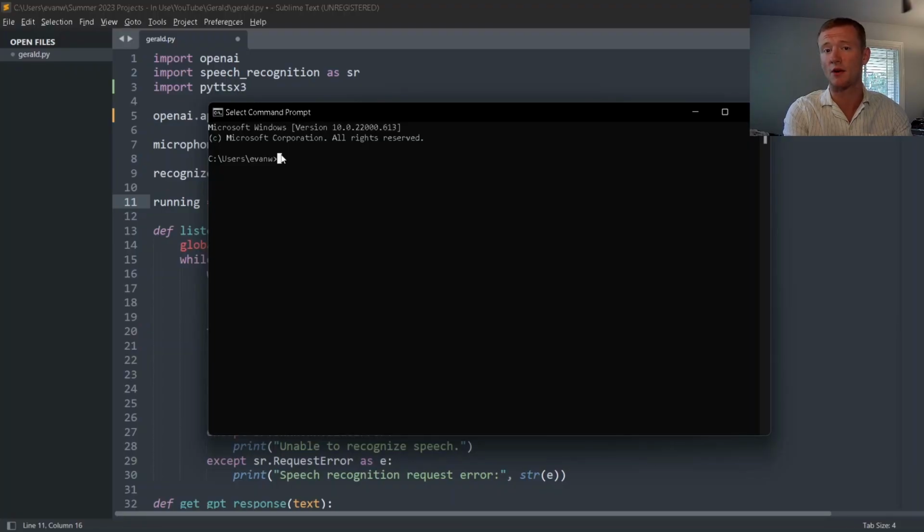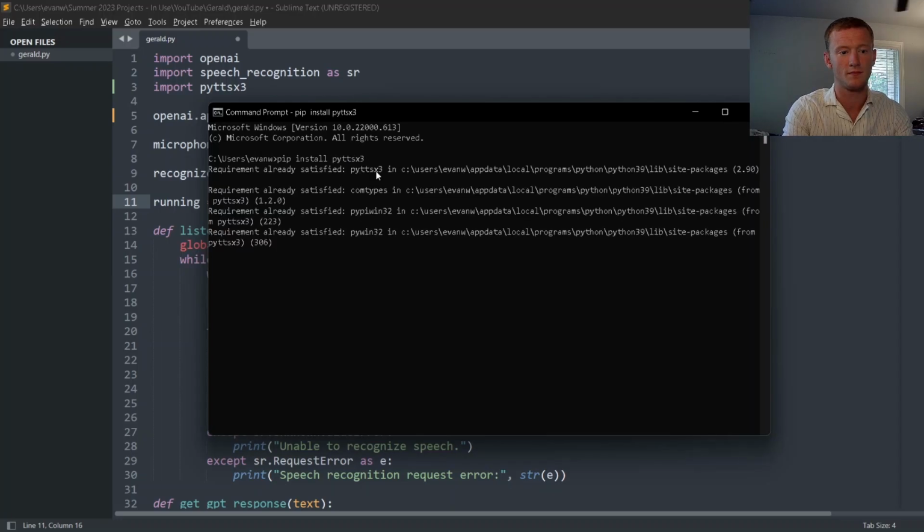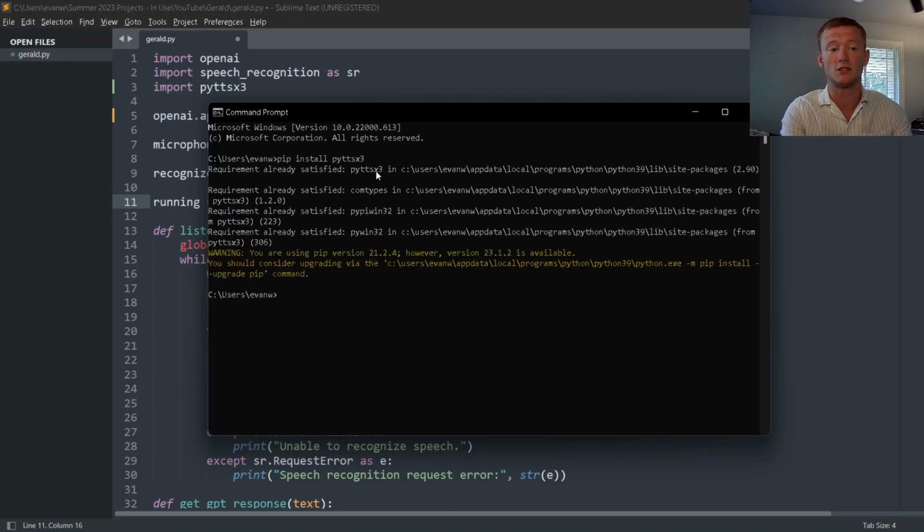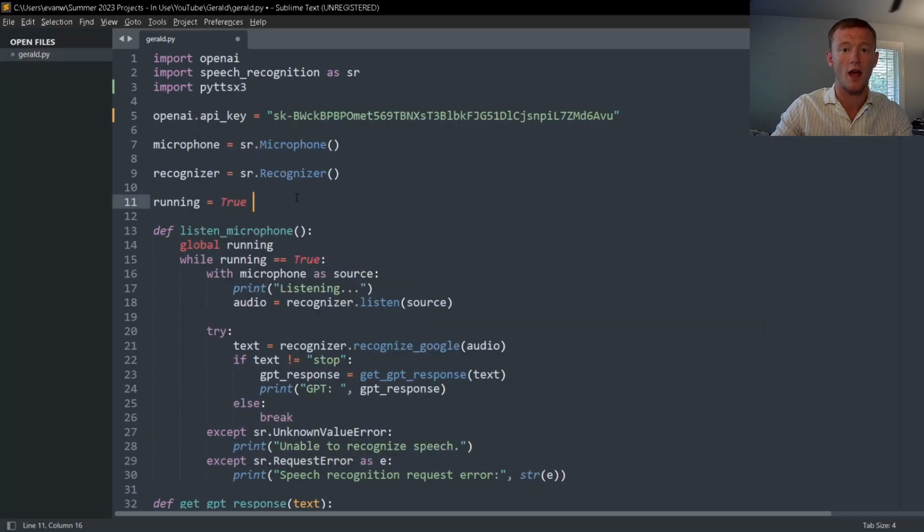Before we use this library, we need to make sure that we've properly downloaded it onto our computer. Pip install pyttsx3. Just as before, this requirement is already satisfied for me. However, on your computer, the file should download. Close your command prompt, and we're going to continue.